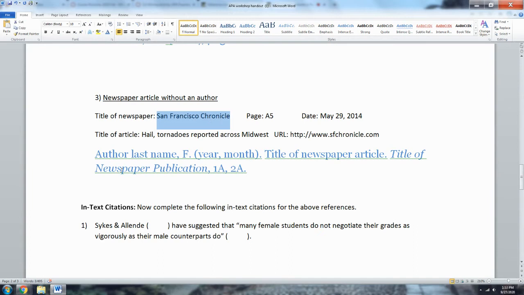So this one would be for here it would be San Francisco Chronicle. And then what these are is just the pages that they're on. So if you see that A5, that's what would go here. So I'm actually just going to give you that one right here. A5, that's all you would put. This would be the normal format. We don't have an author.